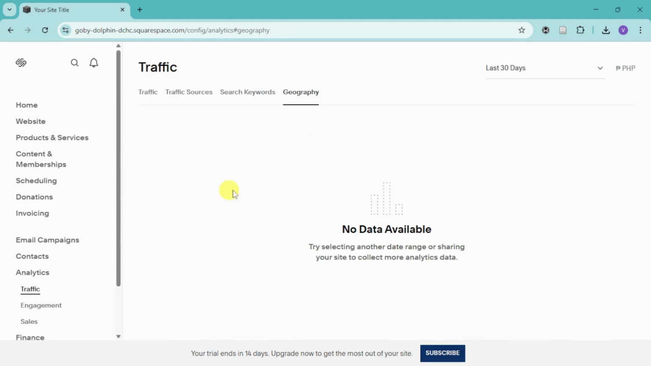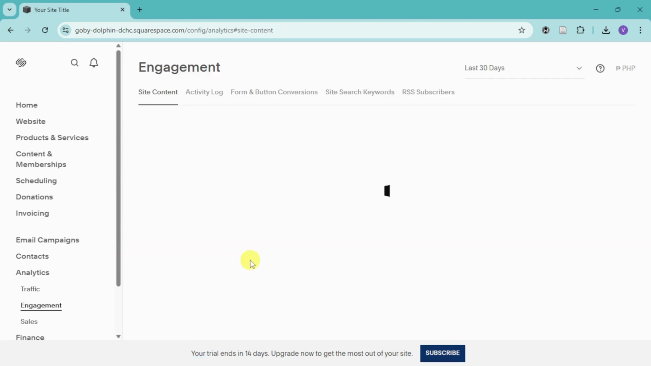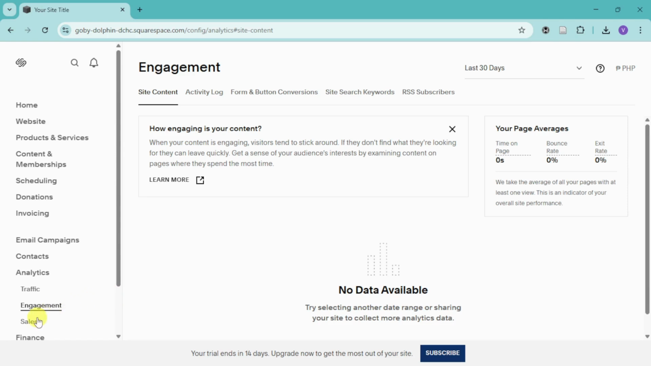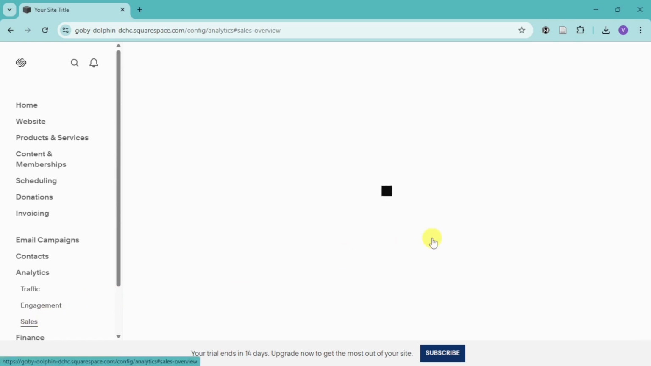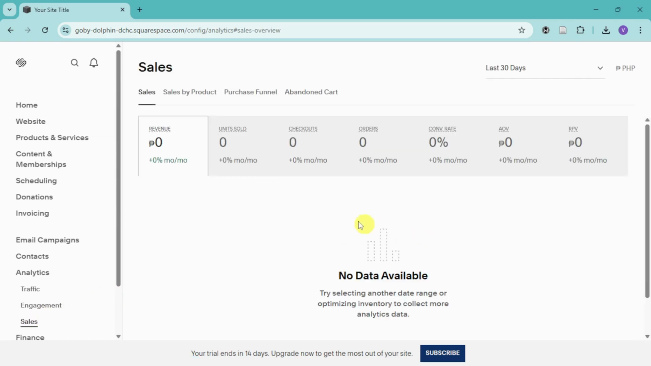So you can see all of the data from in there under the traffic. You also have engagements, and you can also see the analytics for your sales right there. So you can export this analytics and study it in order to further improve your site.